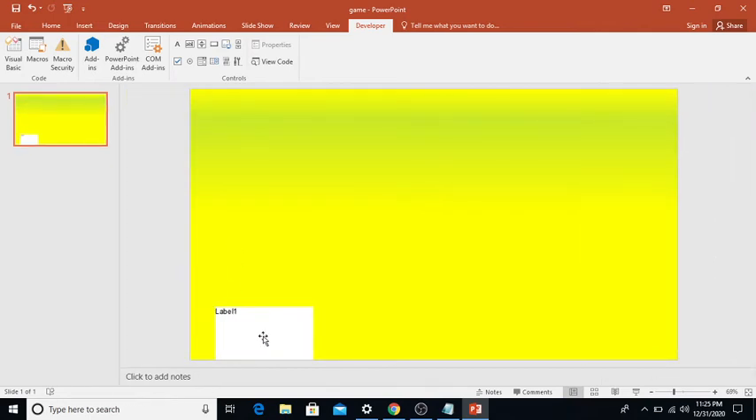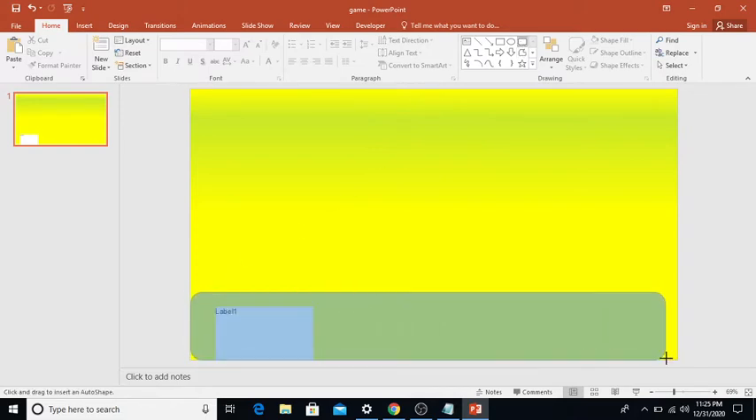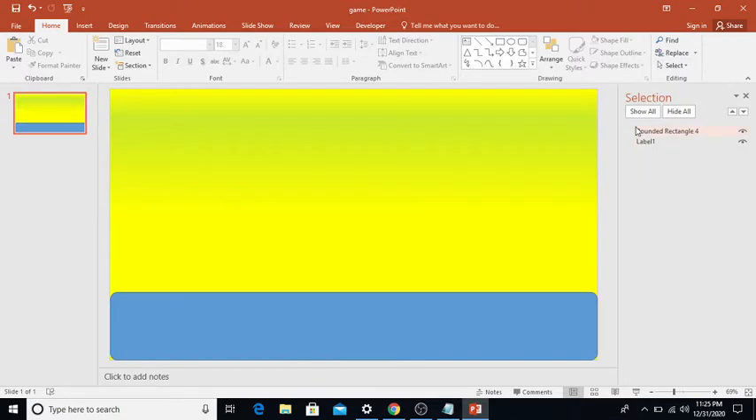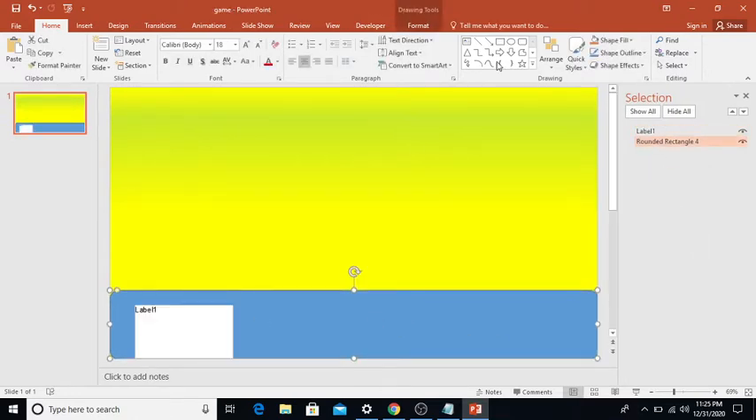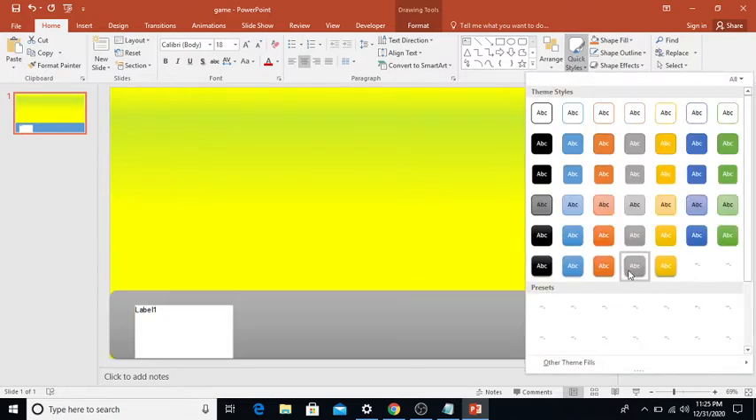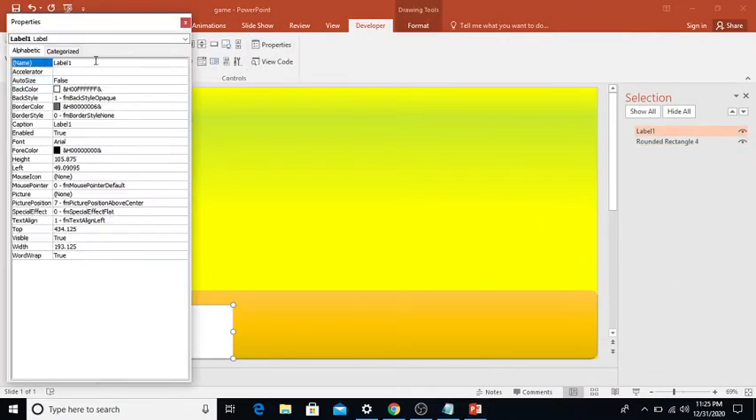It looks good. Now draw a text box here. Shape. Go to selection pane, bring this down. Select the no outline. Go to quick style. Add an effect. I will add this effect. Select this. Go to developer properties.